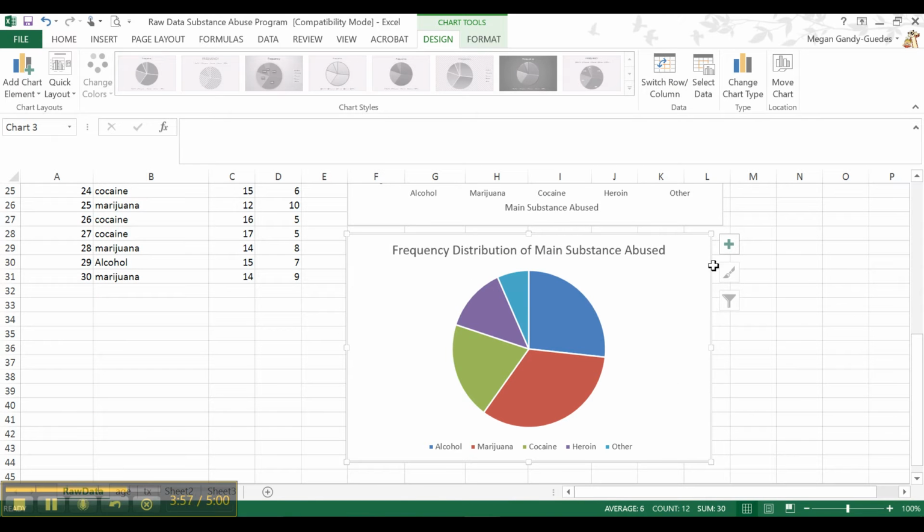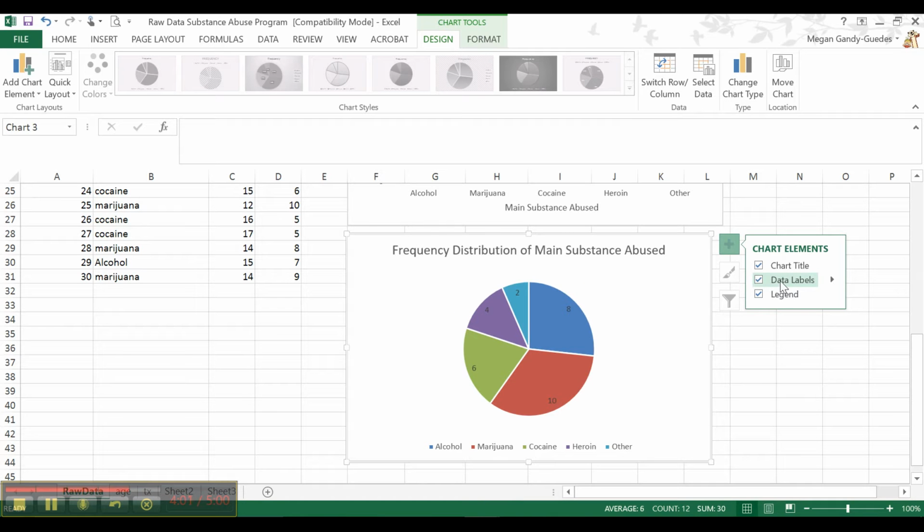Now if you want, you can include things like a data label. So here it's just telling you this is 8. This represents 8. You could do lots of other things. Best fit, I don't know. So that generally gets the job done. So that's our pie chart.